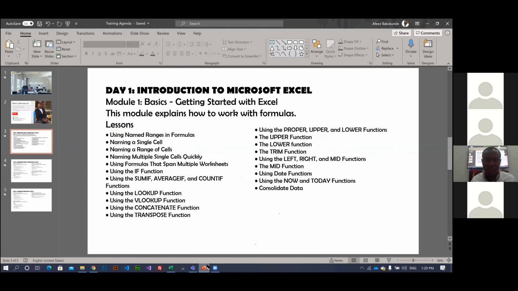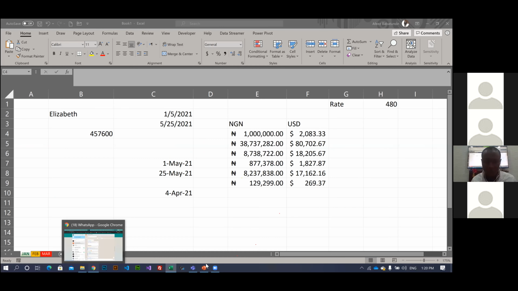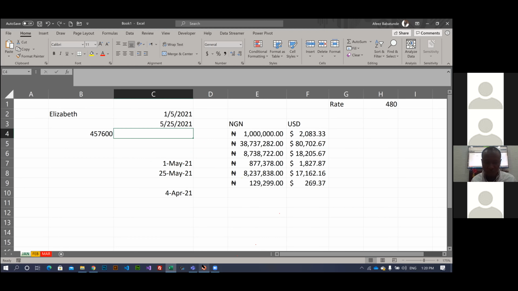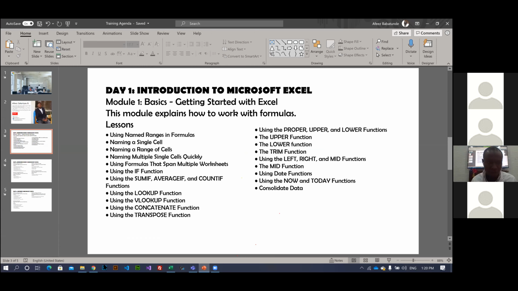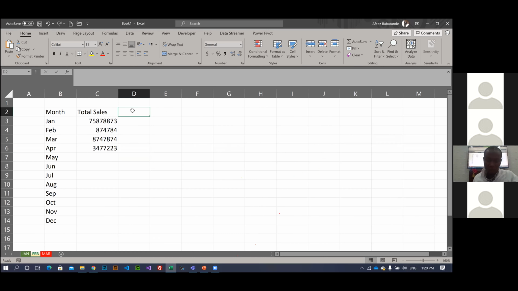Next thing on our agenda, let me show you something. I have a worksheet here. On this February sheet, I'm asking you, Microsoft Excel 2007? No, that doesn't matter. It will work.